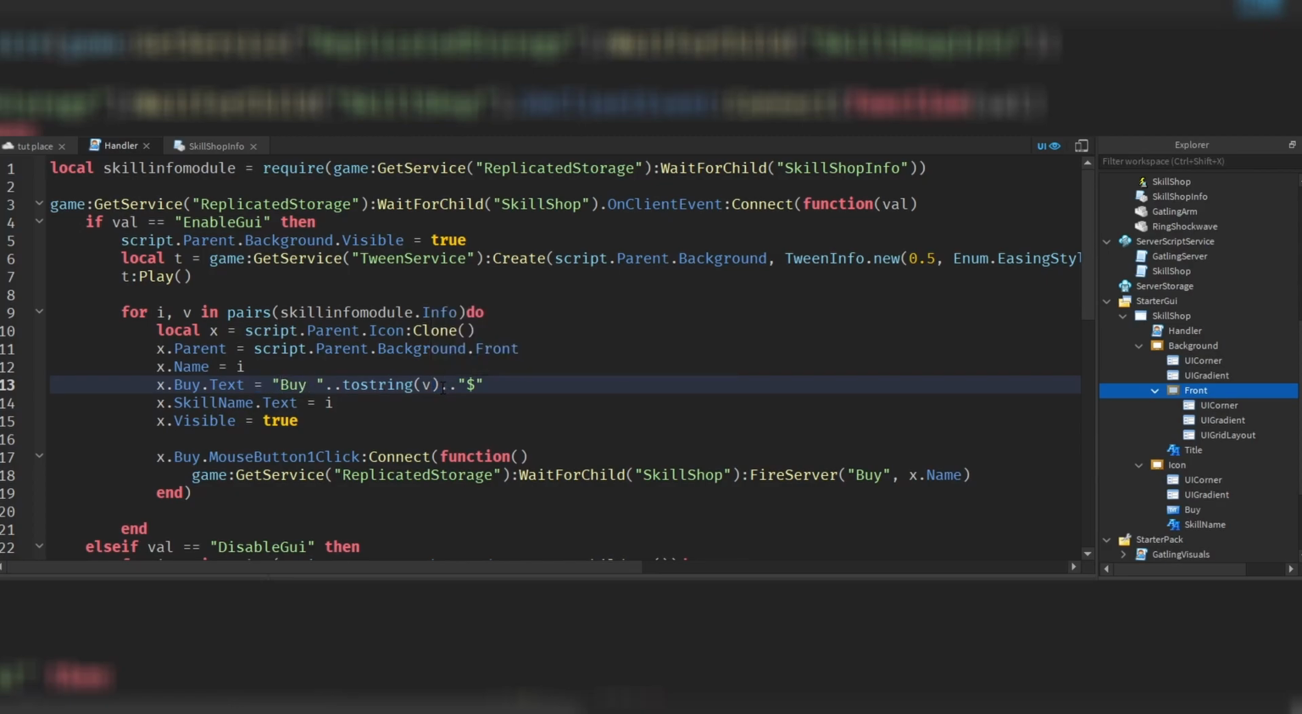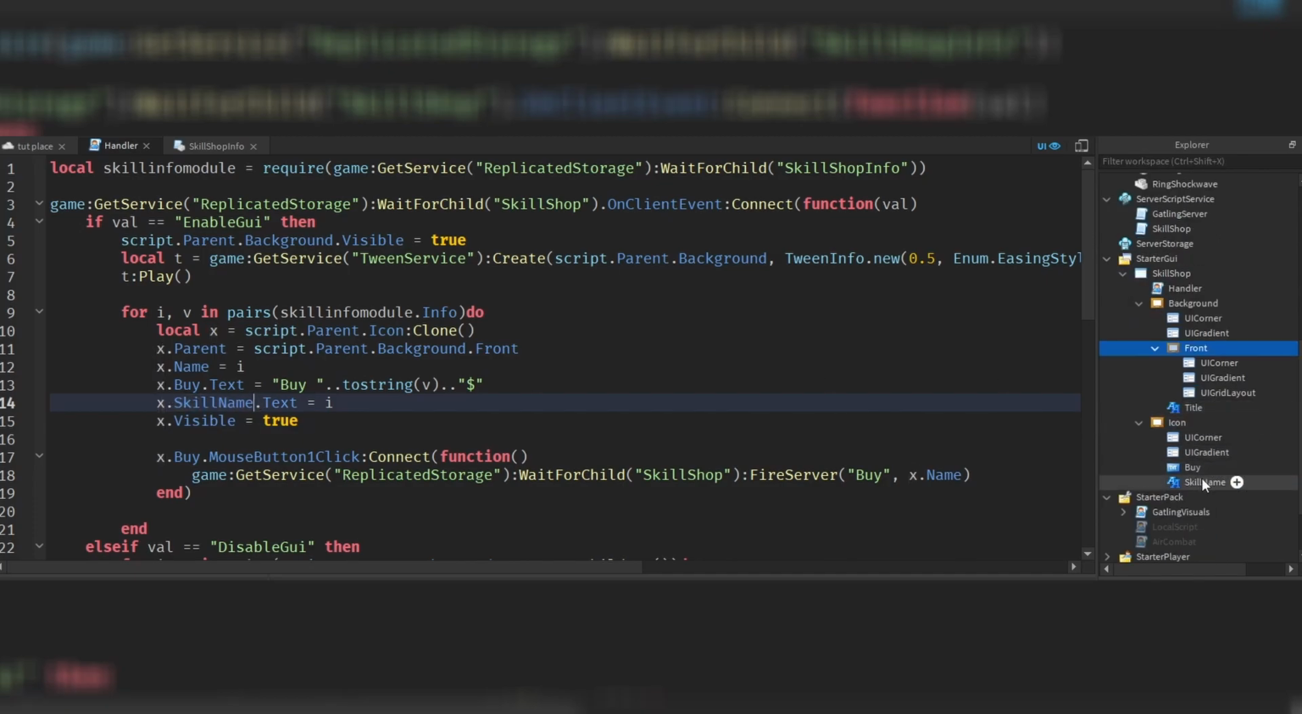And we want to connect this string now with this one as well. That's the reason why we use two dots right here. Now, X skill name text, which is this text label right here. So that text is also being changed to that index, and then we are enabling the visibility of that frame. Okay, and X buy, so that icon, this frame, the skill frame right here, call it whatever you want to.